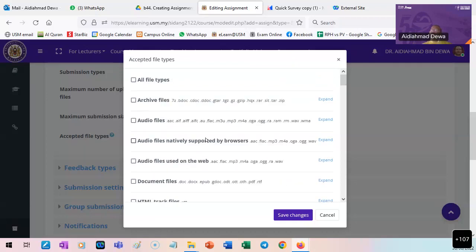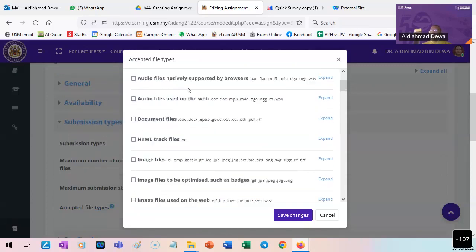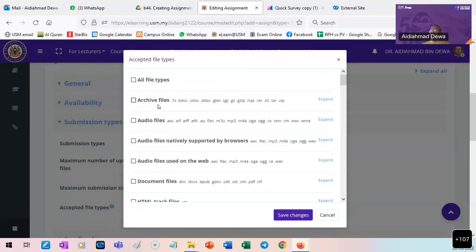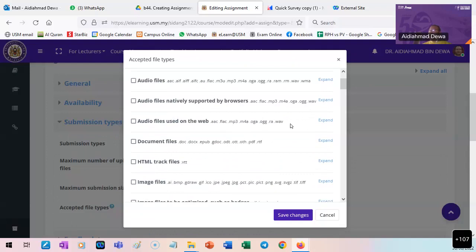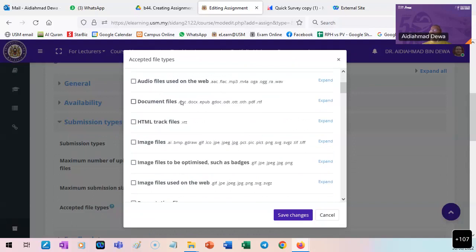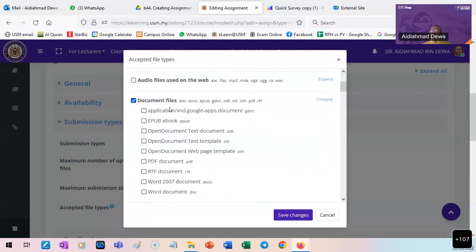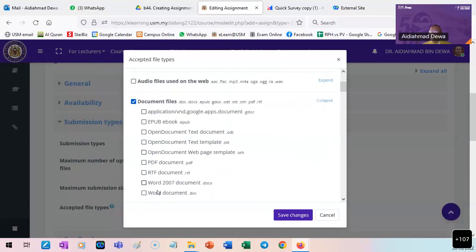So I can scroll down. Before that, you can scroll down here. You have so many files here, audio files, and all these file extensions. You can tell the system to limit to only what file. In the case of document files, PDF is under document files here. If I click here on document files, then by default all these formats are allowed for students to submit.